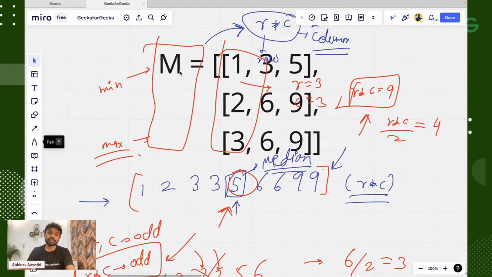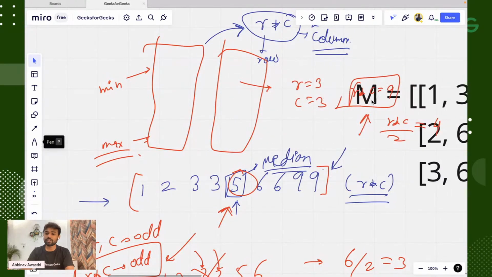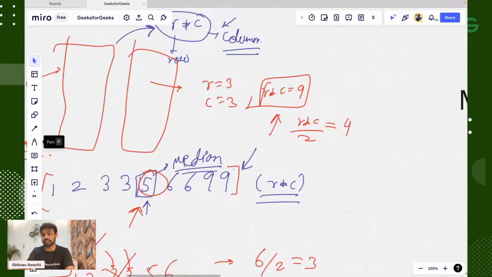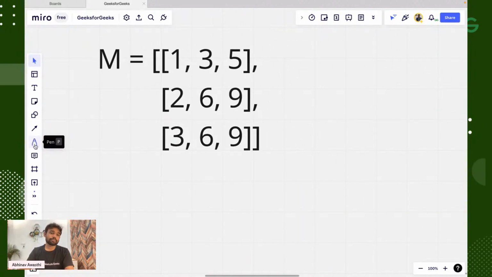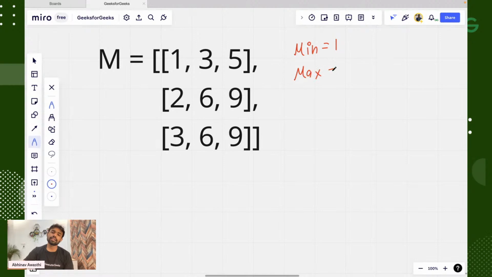Let's see what we will do here. Let me explain that approach. So this is the array. In this array, just see one thing, guys. You can see that the minimum element here is 1 and the maximum element here is 9. So 1 is the minimum element and 9 is the maximum element that is present here.